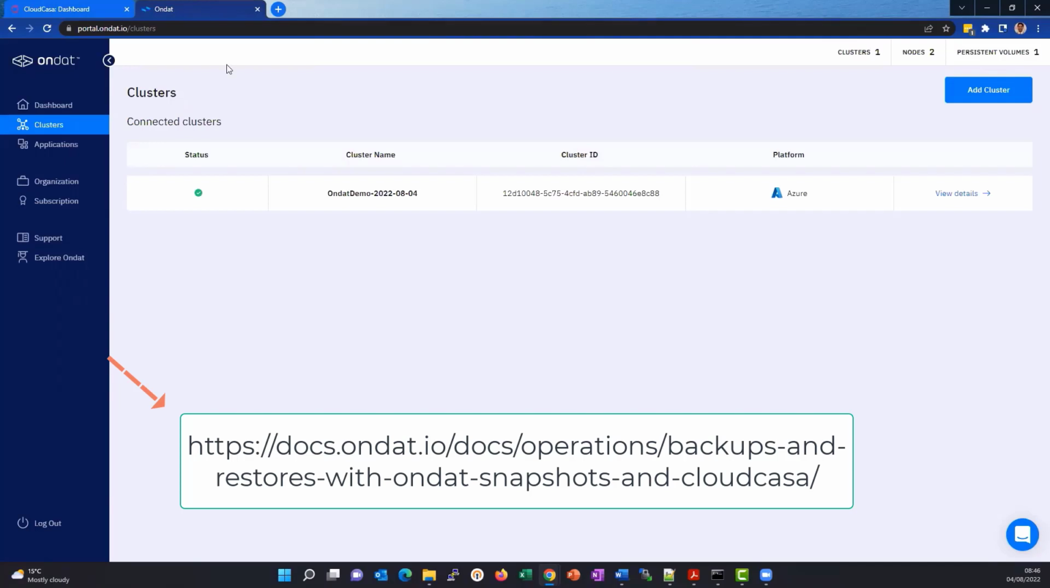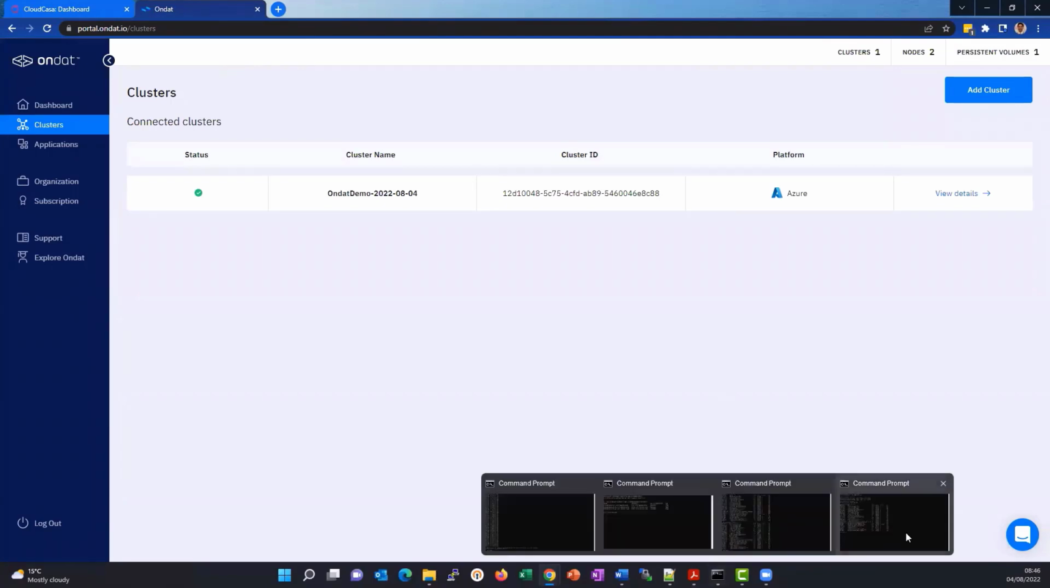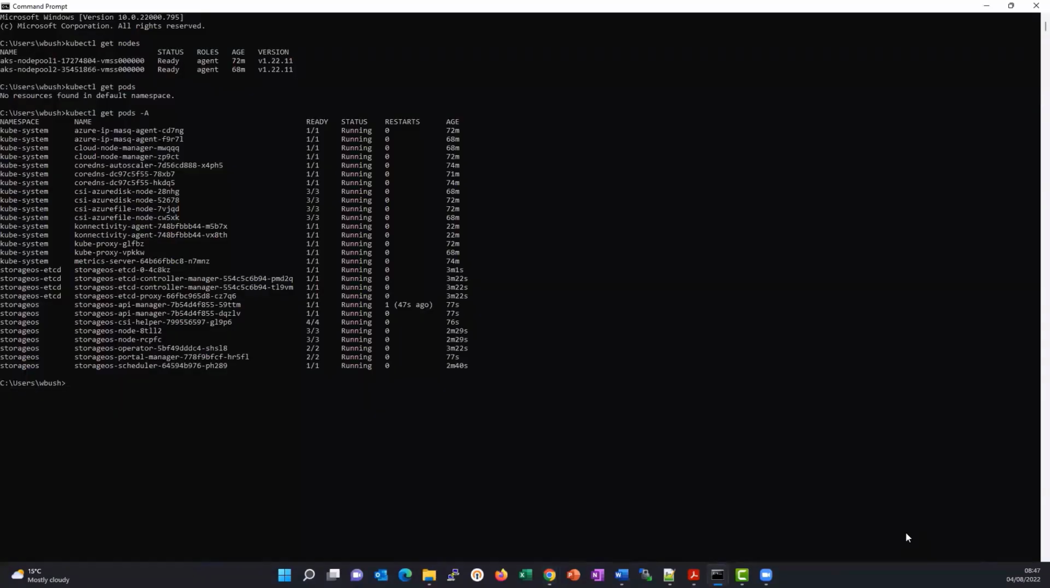As we can see here, I'm logged into my Ondat portal. I have a connected cluster here. If I jump onto my cluster, we can see we have our StorageOS pods up and running, and our Ondat cluster is ready and available within here.